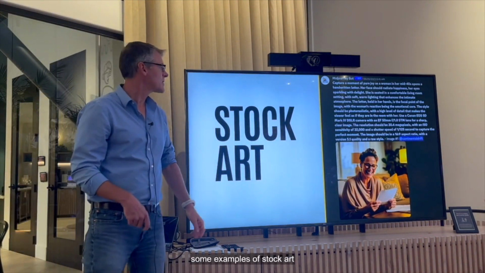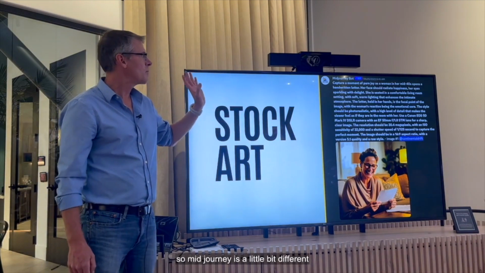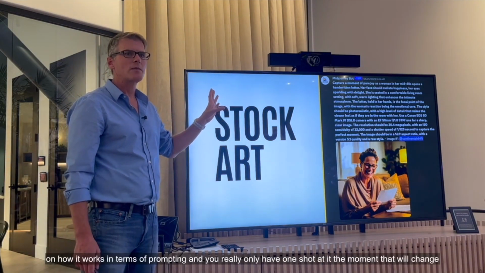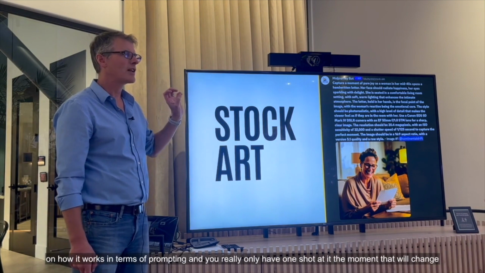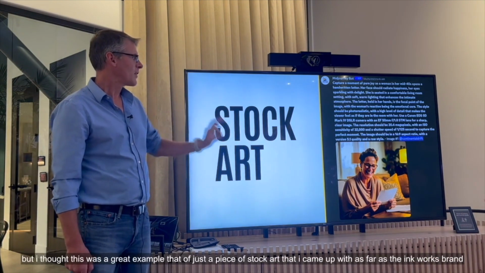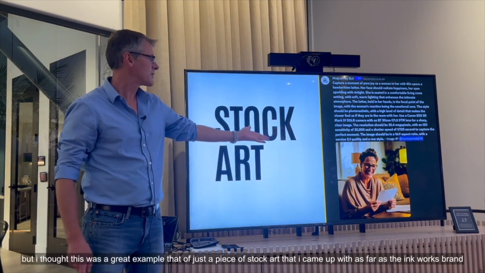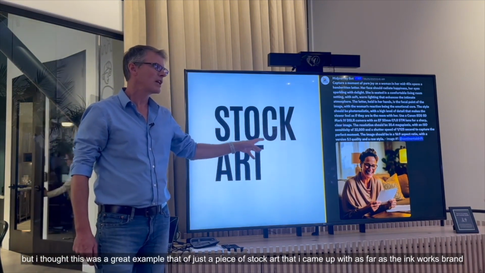So some examples of stock art. Midjourney is a little bit different on how it works in terms of prompting, and you really only have one shot at it at the moment. That will change. But I thought this was a great example of a piece of stock art that I came up with as far as the Inkworks brand.